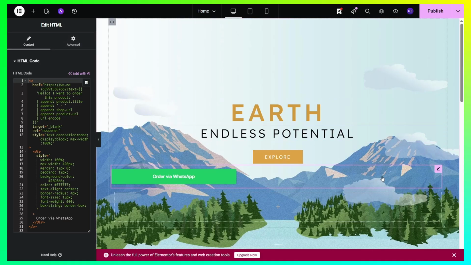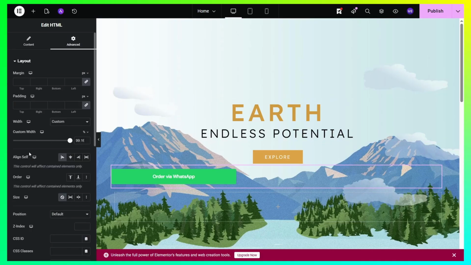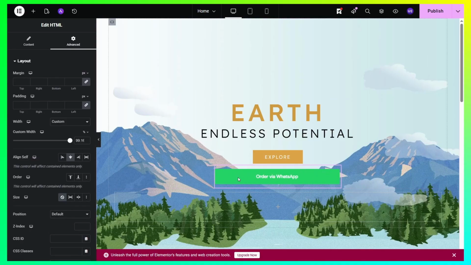Now, first of all, we can centralize it real quick by just doing center. And if it doesn't work, we can just make this shorter, and this should be in the center now. Great. So what else can we do?